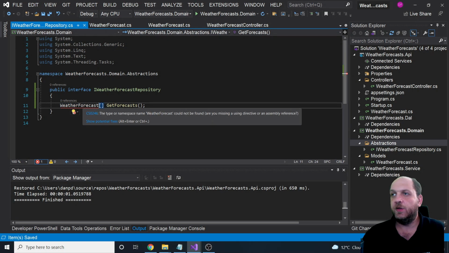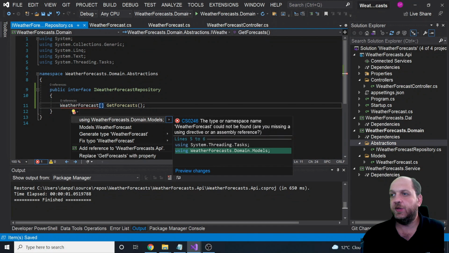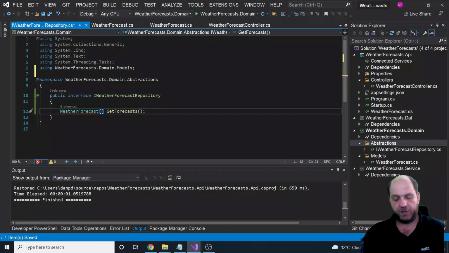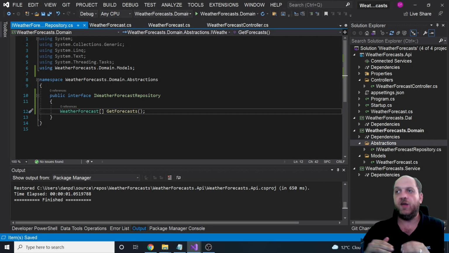And right now it should do the trick, using, here we want to use the domain because we don't need to use the API. The API should not hold our domain models. So once again, in the domain layer, we have defined that contract. This means that in the more outer layers, like for instance, in the data access layer or in the service layer, we should implement those interfaces.